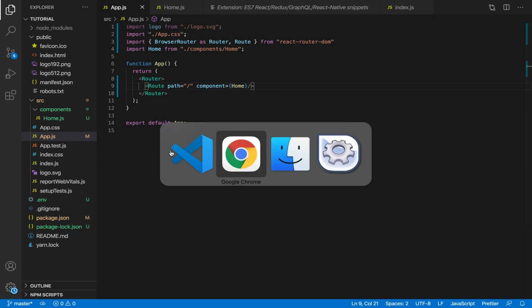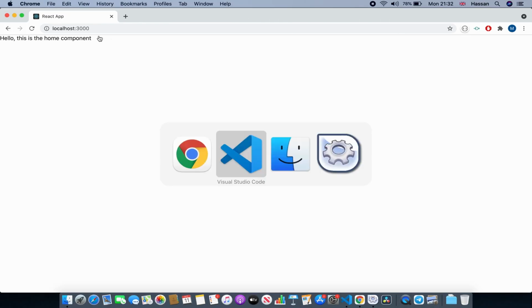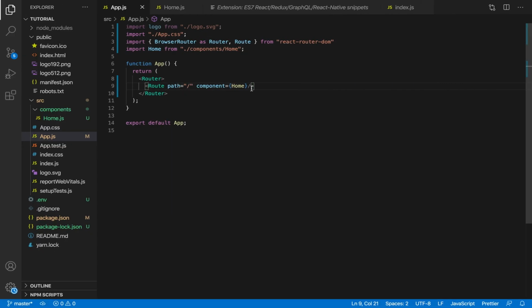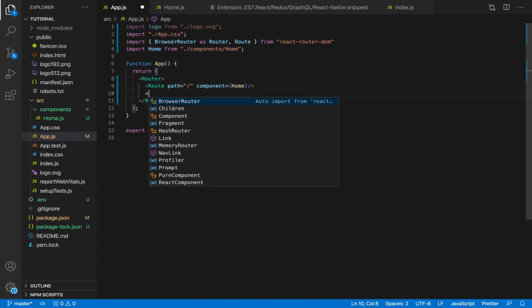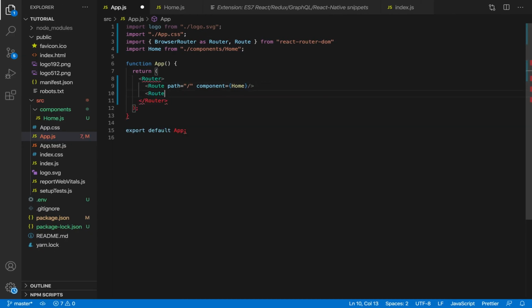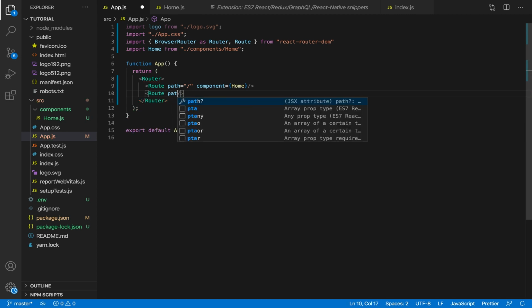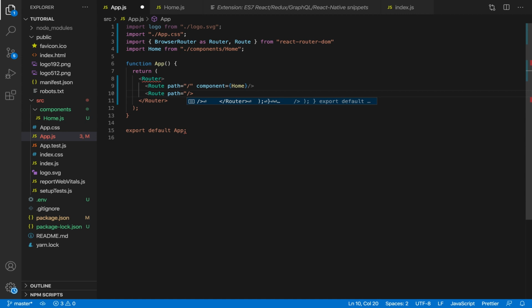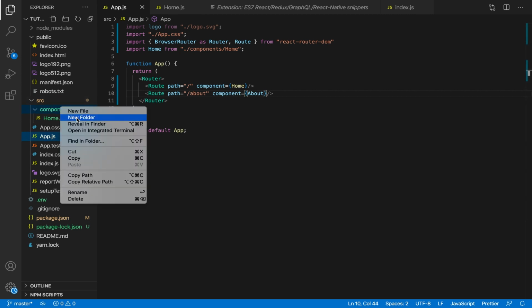Okay, so now let's have a new route, for example, about, because sometimes you might get some issues when you have two routes. So I want to show you how to fix that. So Route, and then close that component, and we'll make a path called slash about. We'll make a component for about. For now I'm just going to put in About over here, capital A.